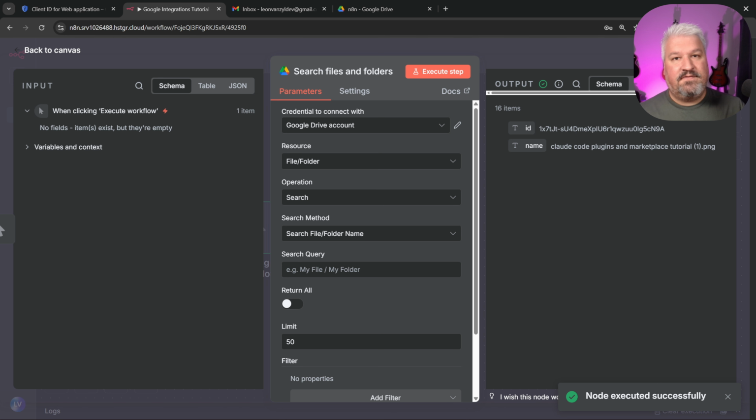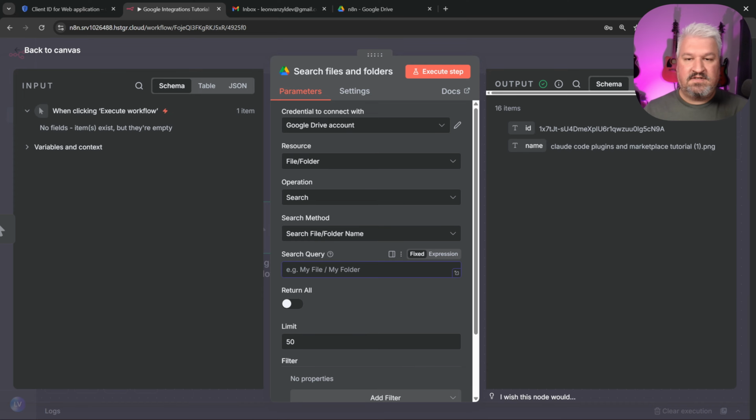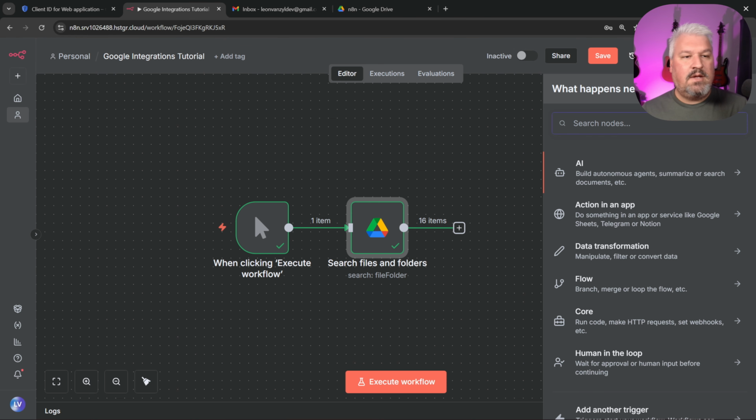And now we can see the file in our folder. So of course you can pass in a search query, or if you are using an AI agent, you can let the agent decide how to populate this field. Now that we have a list of all the files in that folder, let's say we wanted to update those or maybe just delete them.